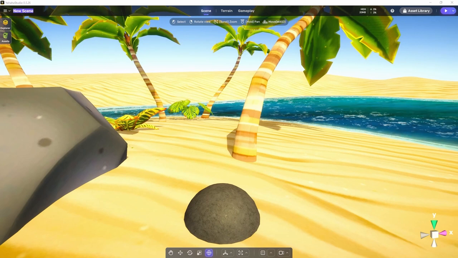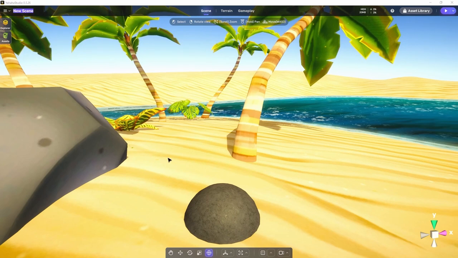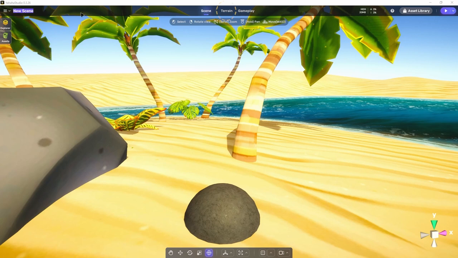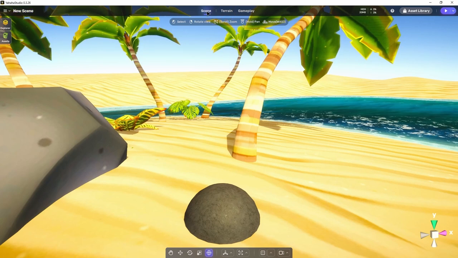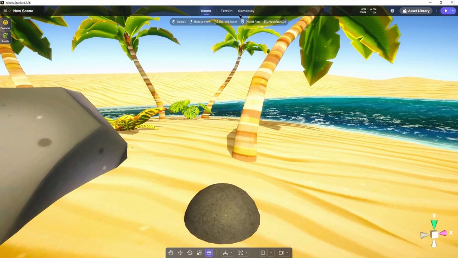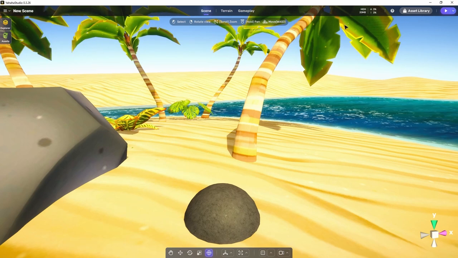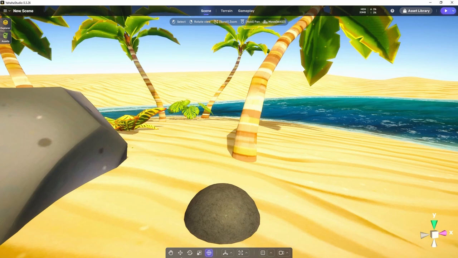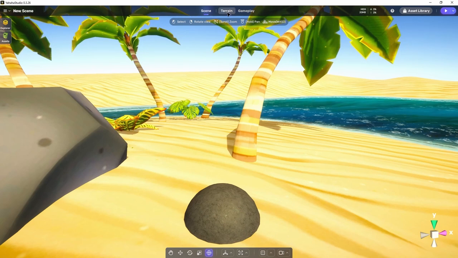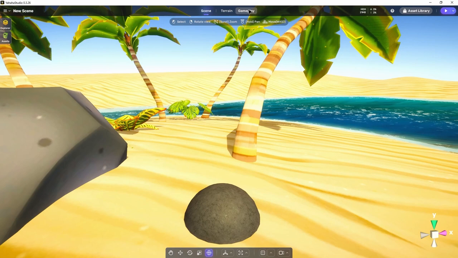Now let's go over the rest of the navigation bar. After the scene name, we have the scene and terrain options, which switch Studio through the two editing modes. Scene mode is what we've been working in and where you edit objects in a scene. Terrain mode is where you edit terrains. We'll go over terrain mode more in detail in a later set of videos.